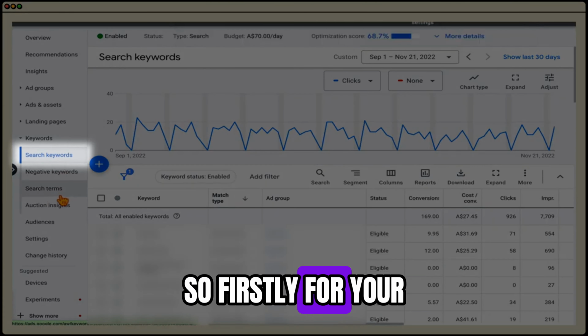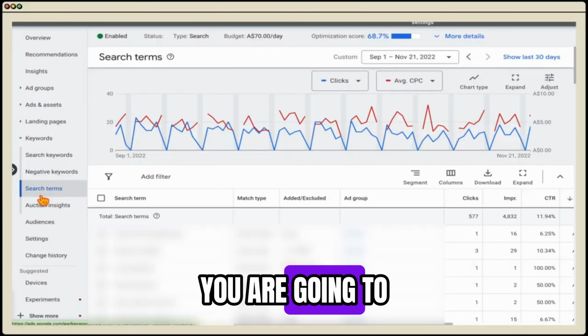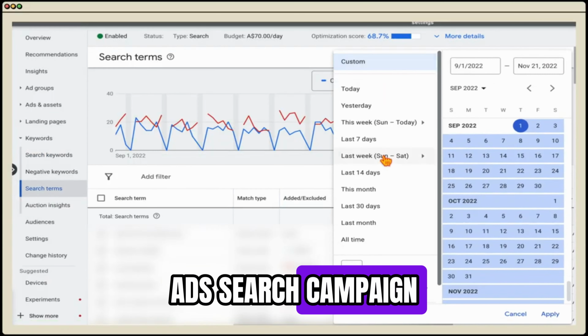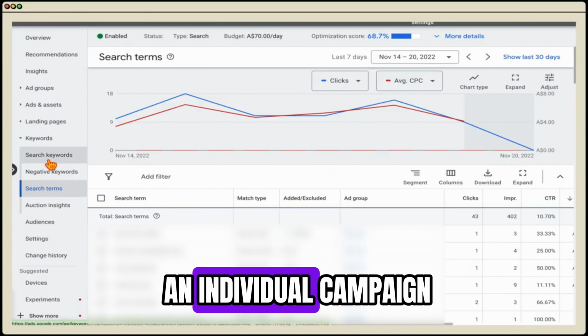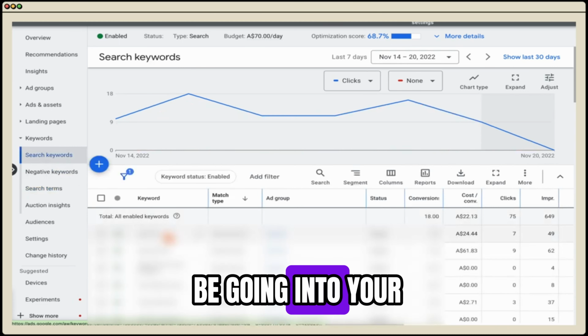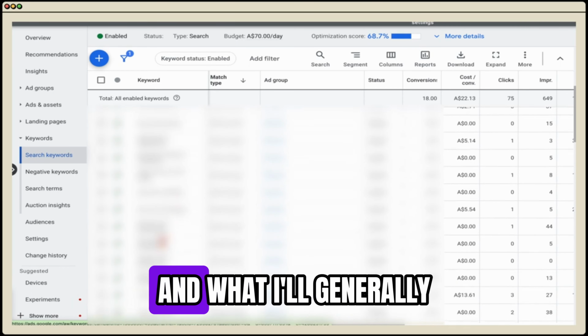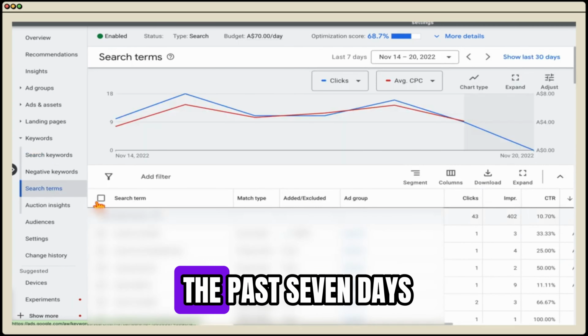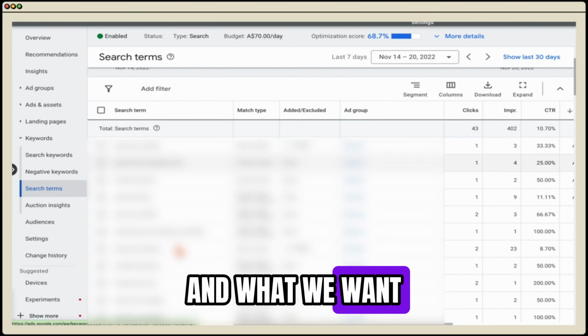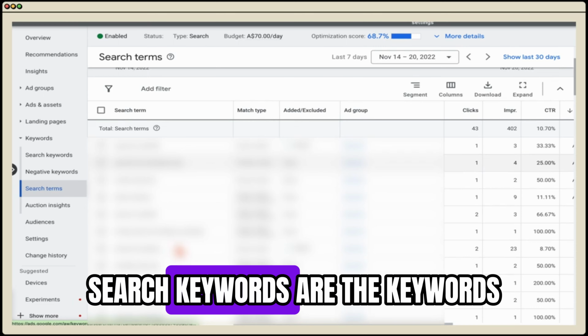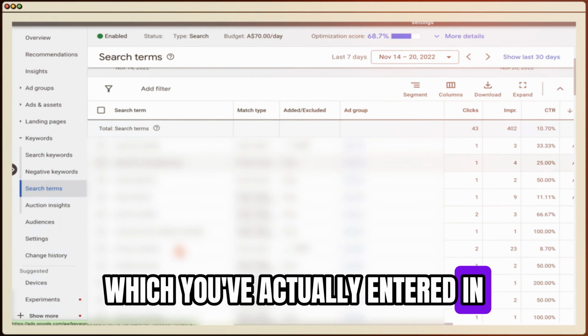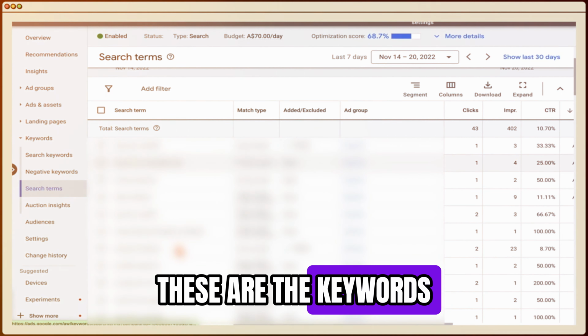So firstly, for your keyword search review, you are going to be going into your Google Ads search campaign. And when you're in an individual campaign, you then want to be going into your search keywords. And we want to go down to the search terms. And what I'll generally do is I'll go back over the past 7 days. Your search keywords are the keywords which you've actually entered and that you're telling Google, these are the keywords you want to target.